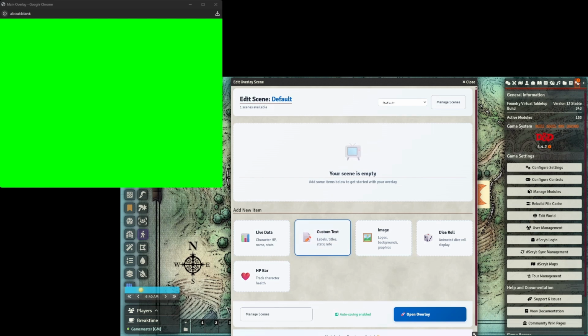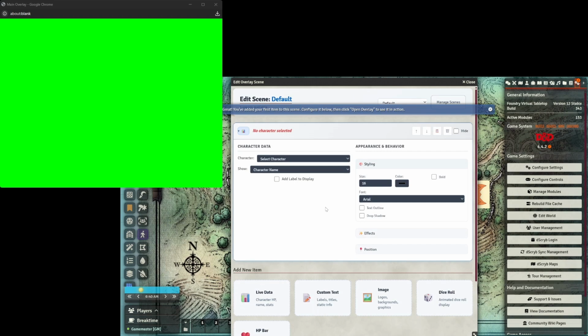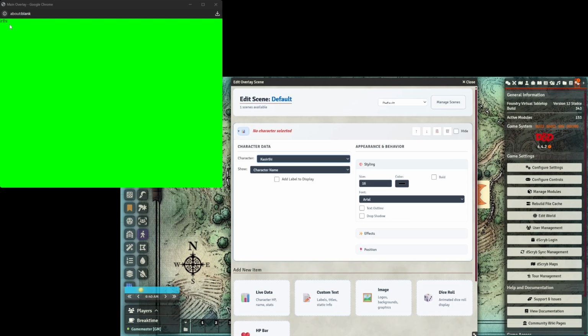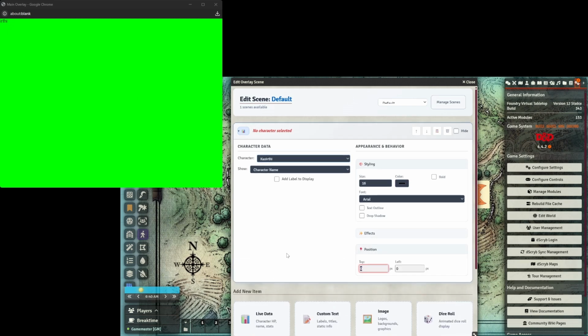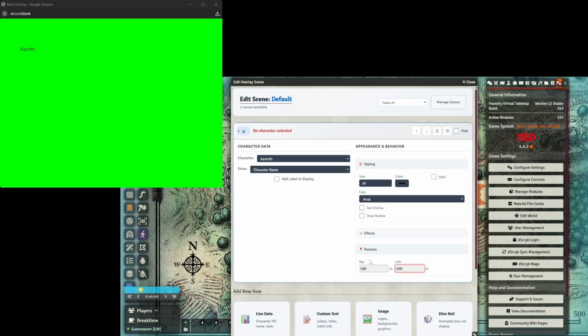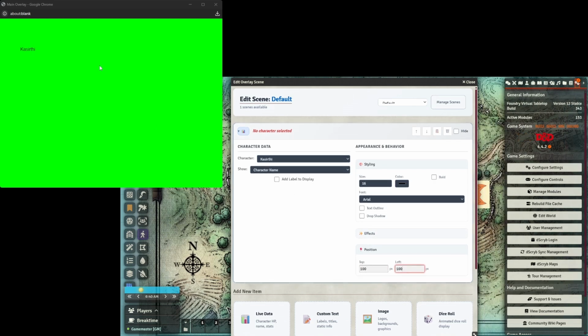So let's start off with the most simple. We have live data over here, and that will effectively allow you to capture live information from a particular actor. You do that by simply choosing from the list who you want to capture. So Casteria, for example. And then over here in the green screen, you can see that it says the name. You still need to adjust the position, which you can do by going here. So we go to, let's say, 100 by 100. And voila, you can see that it's right there.